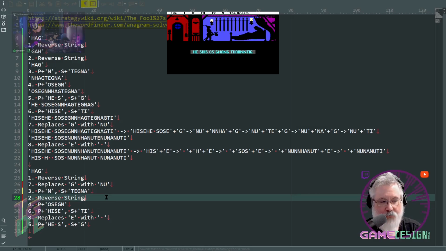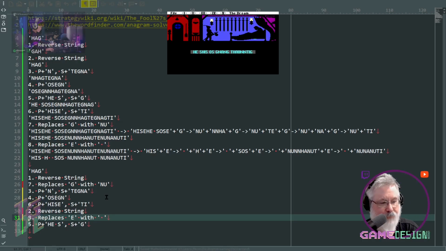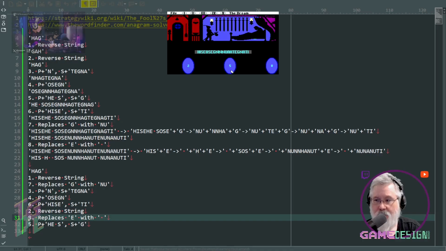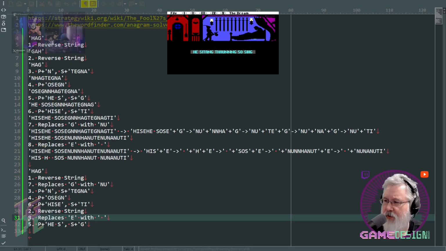I'm going to take and move this reverse string down to here. He sits, right? So 1, 7, 3, 4, 6, 2, 8, 5. No, that didn't do it. What did I do wrong here?